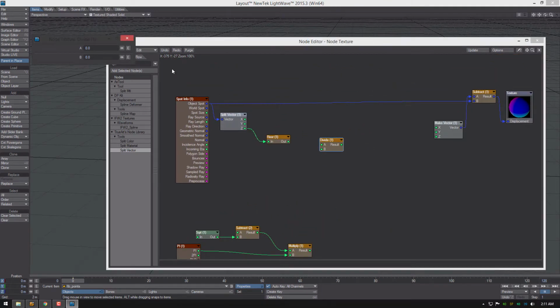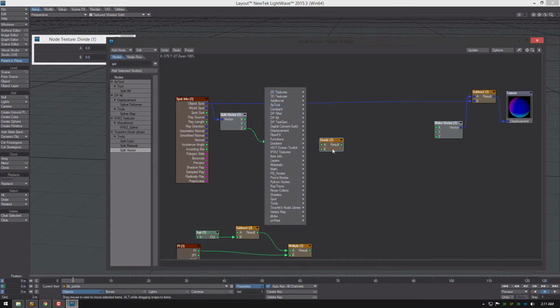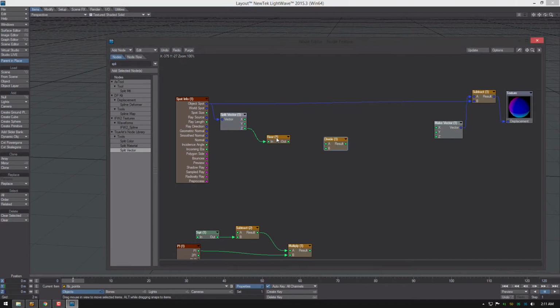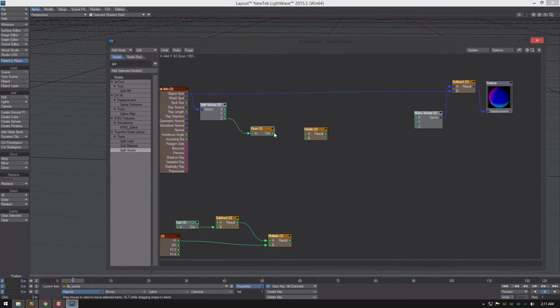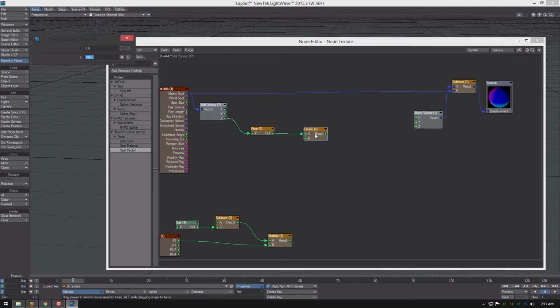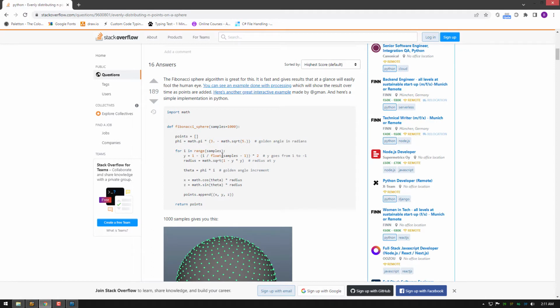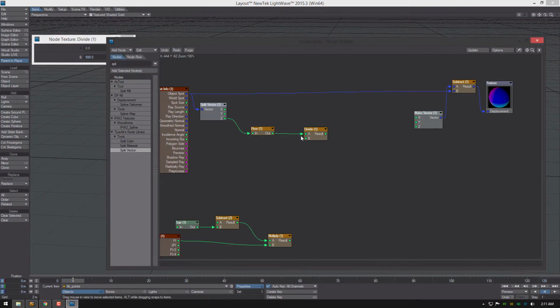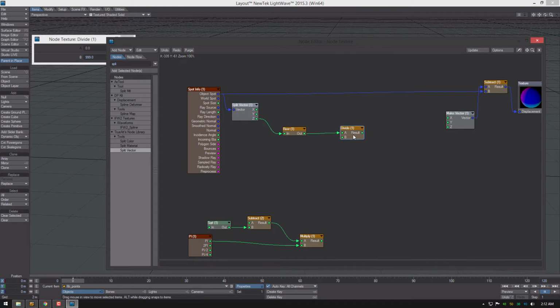Divide, and we're gonna divide by 999. I'm gonna animate that eventually, but for now that's the samples minus 1. You'll see that in the code if you look at it. And we're going to multiply that by the index. So you can see right there we got I divided by samples minus 1. And that's what that's giving us right there. I divided by samples minus 1.